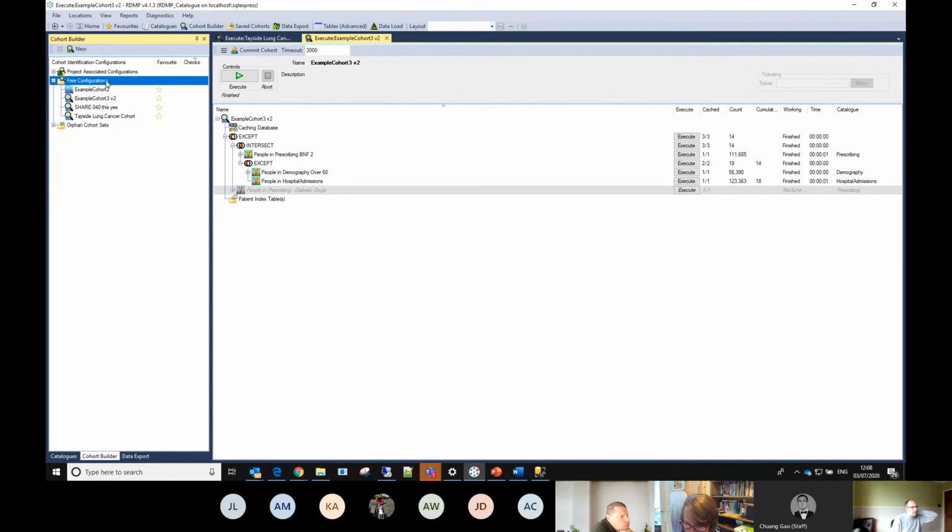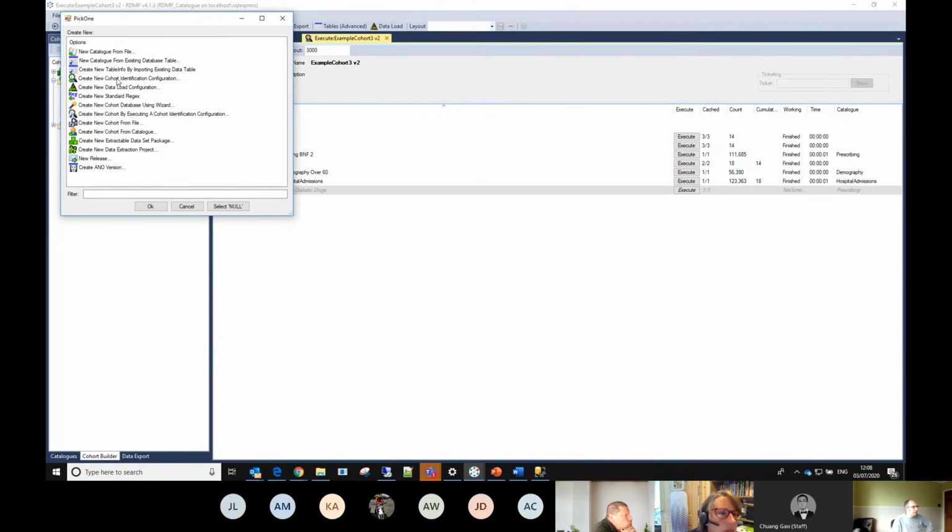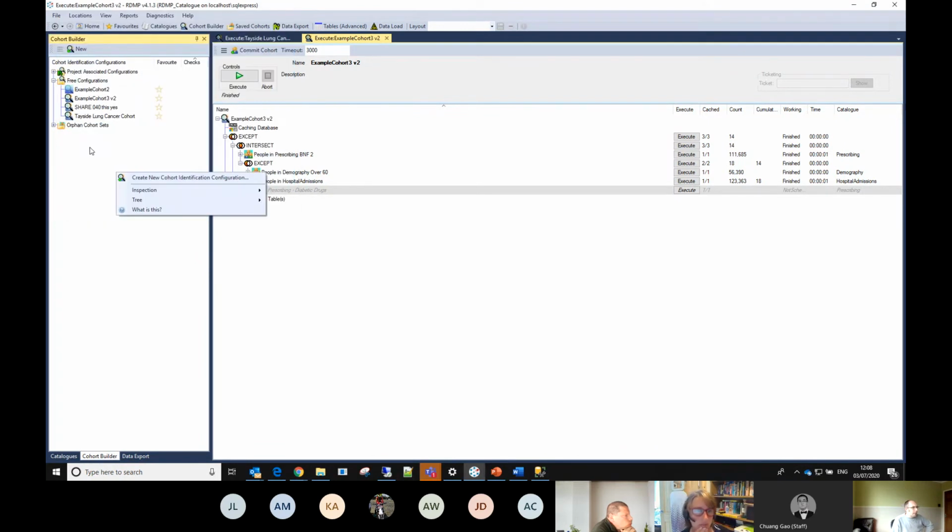Maybe I'll start something from scratch and just very quickly go through. So let's say we're just going to start a new cohort identification configuration. We can right-click on free configurations and create new, or indeed we can use the file menu and have new, and in here a cohort identification configuration. A couple of different ways we can do it, or indeed we can just right-click in the free space and create a new one.